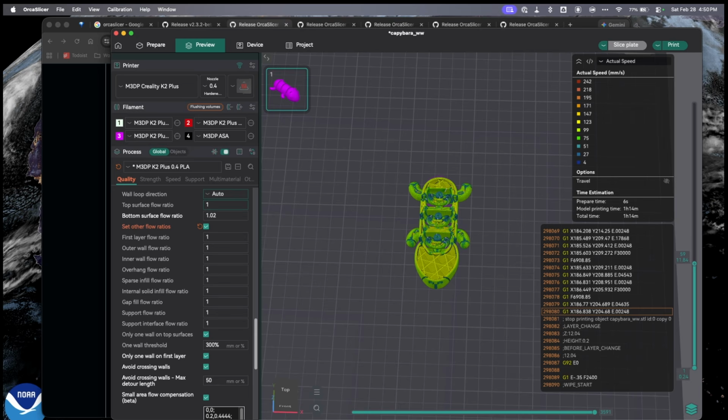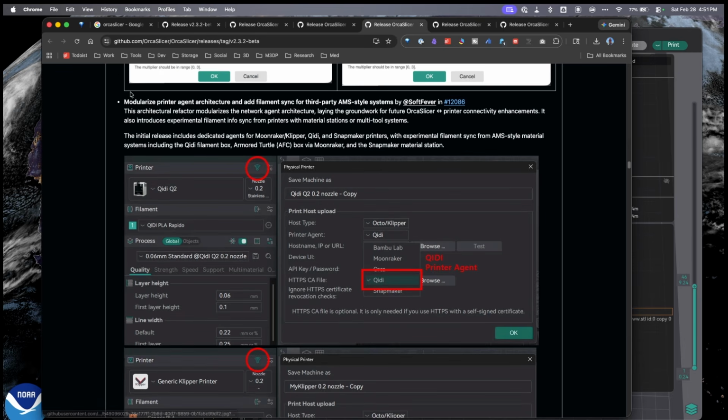Now, one of the other interesting features, and we'll switch over here to the browser, is there's now a modular printer agent architecture, which basically is going to allow us to sync the filament for various multi-filament units. So AMS units like those on Qidi, Snapmaker, as well as the Armored Turtle box and maybe some of the other ones in the future. So again, we'll be able to actually sync the AMS style material systems directly with OrcaSlicer.